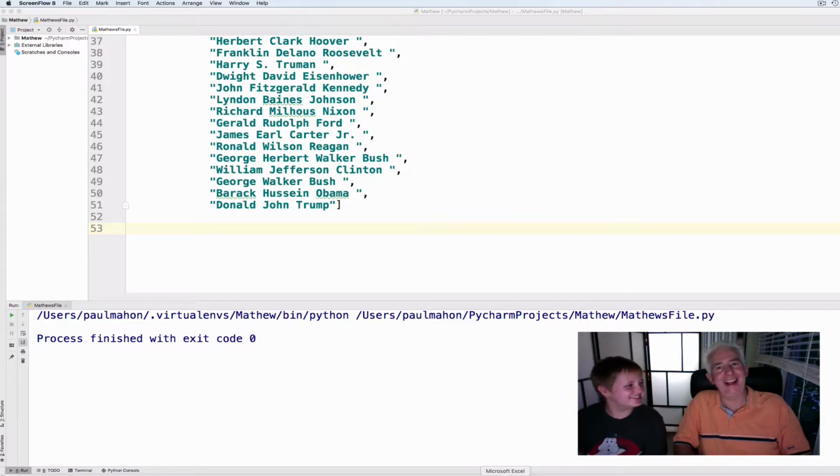Hello again. So Matthew's been watching my lesson 4 about lists and loops and all sorts of stuff, and he's very anxious to show us what he's learned. He put a list together himself, I think with the presidents, so now he's going to talk a little bit about that, and we're going to run a few commands and see what happens.